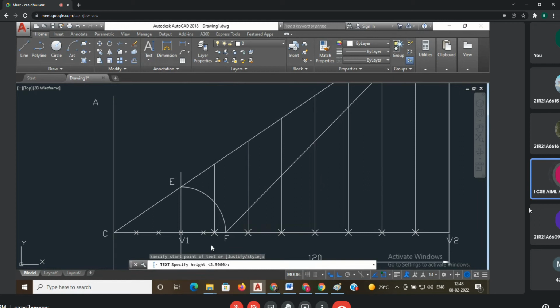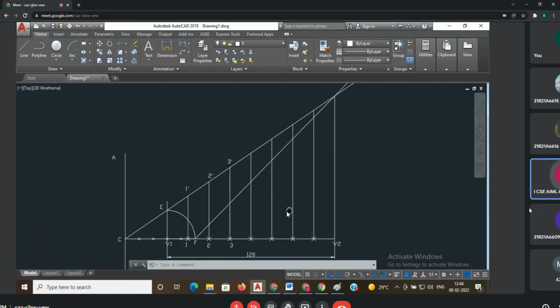Here is 1. Here is 1 dash. There is 2 dash. There is 3. See, 1, 1 dash, 2, 2 dash, 3, 3 dash. Okay. What is the next step?